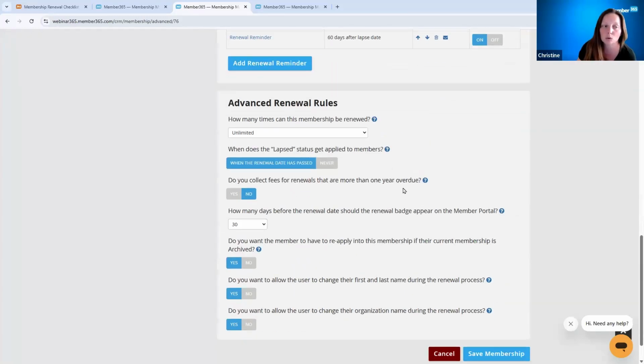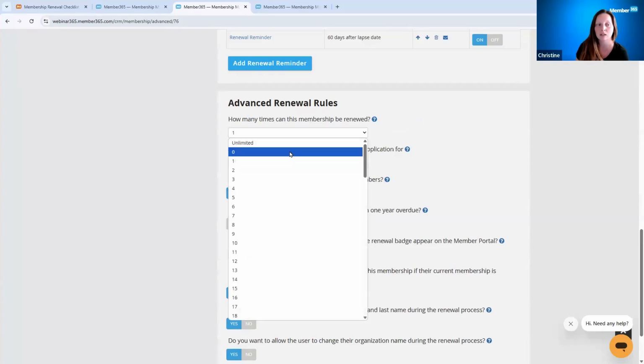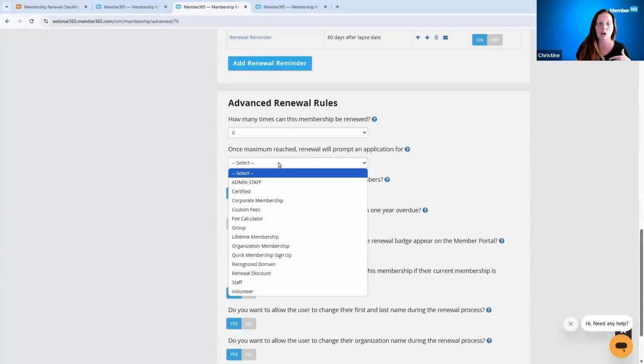Now into advanced rules, unlimited. So this membership is unlimited. However, you can make it so that they can renew once or twice or not at all and go into a different category. So then the URL link that they get would be the next membership category that they would be applying for.